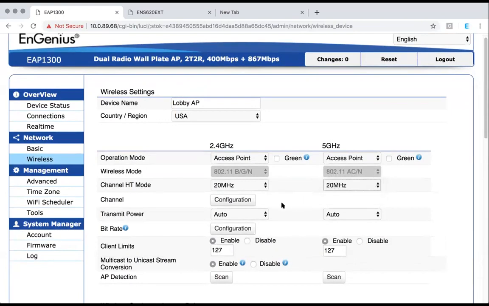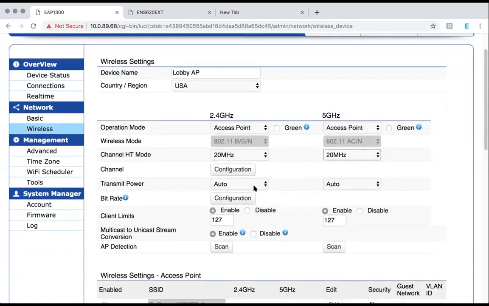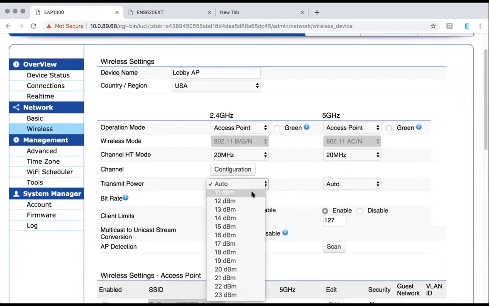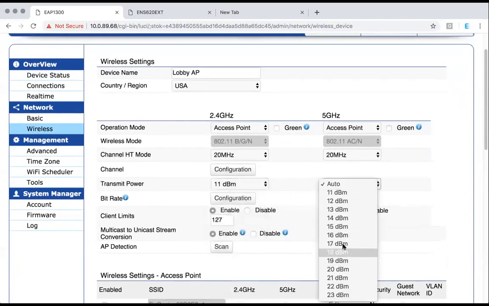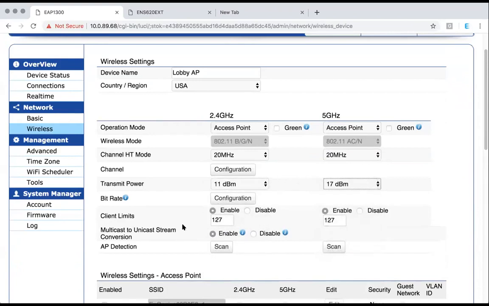In this case, I'll do 20 megahertz channels on both. For transmit power, I want to have a 6 dB spread between 2.4 and 5. So I'll set 2.4 to 11, and I'll set 5 to 17 dBm.